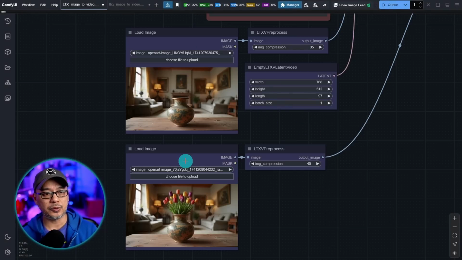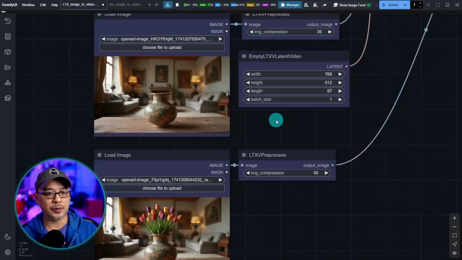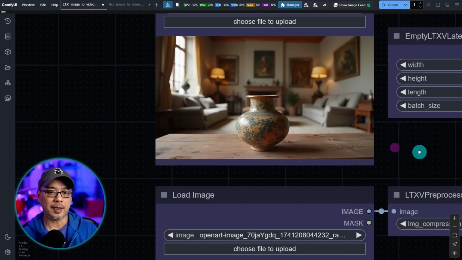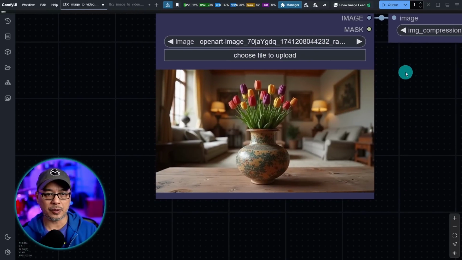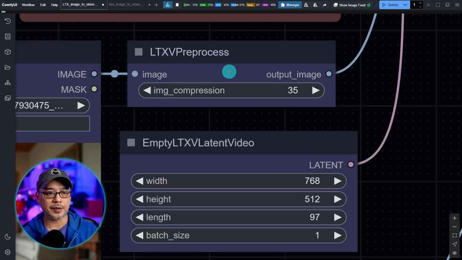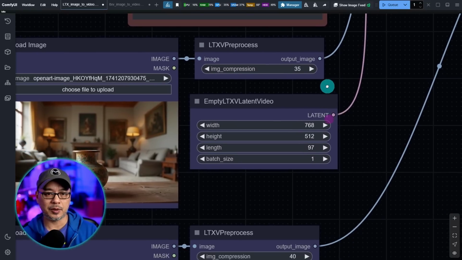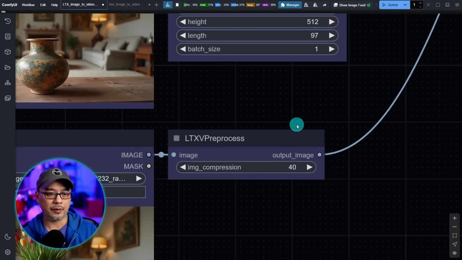And then we have two load image nodes to input our start and end frames. So in this example, I've got this empty vase, and I basically just in-painted some flowers. This LTXV preprocess node, it's basically image compression. If you use between 20 to 40, it kind of dirties up the image because with a clean image, you tend to not get any movement. And when the generation happens, it needs noise, it needs compression to move the pixels around, right? So that's what this is for. And you can set it again between 20 to 40. I have it at 35 and 40 here.